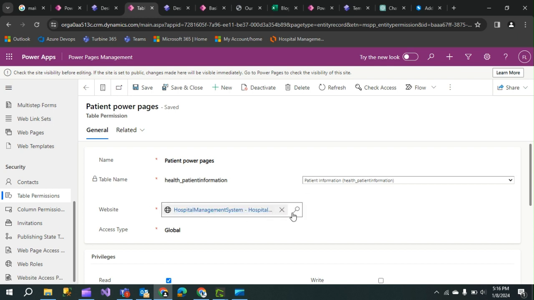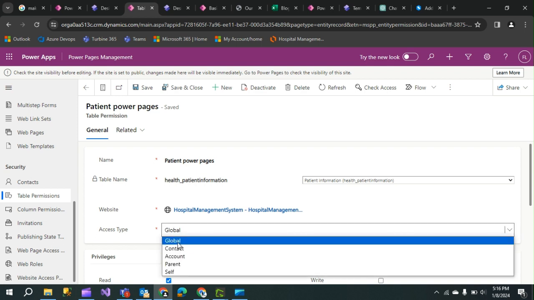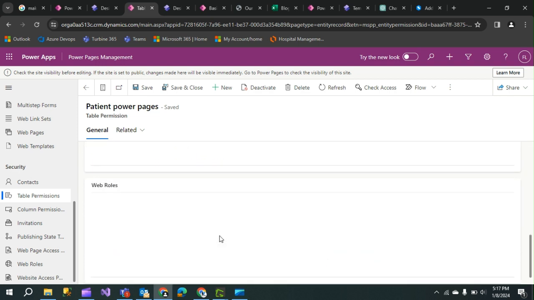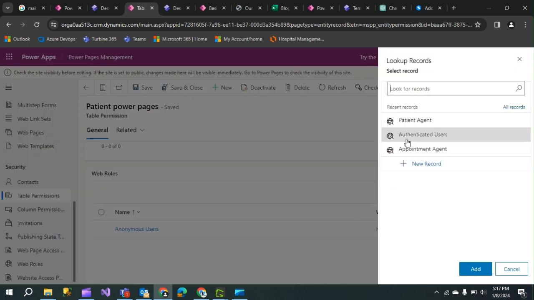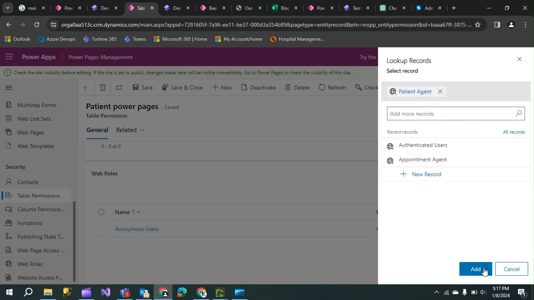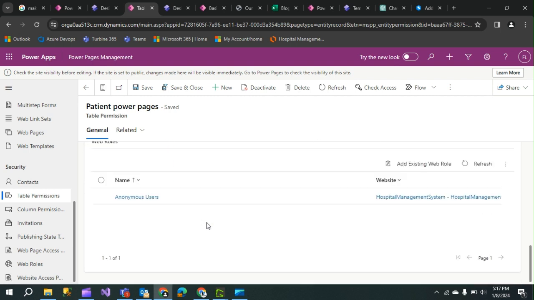After clicking here, you have to search for the website you have created, that is the hospital management system. Then click on the access type. Here I will choose the access type as global. At the bottom of the section, I have to add a web role. By clicking on add an existing web role, it will show the web roles you have added. I have added patient agent, and click on add. Then it is added to the web role here.